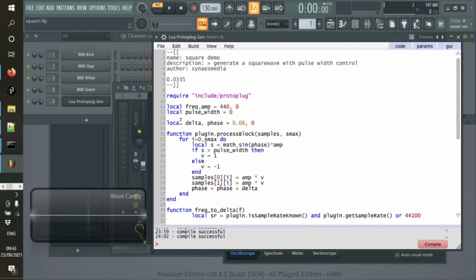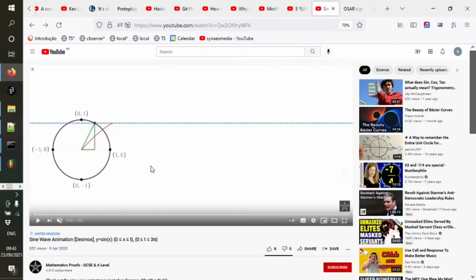The second part, a couple of variables here, are called the delta and the phase, and these are fairly typical things you use when you're going to generate a wave, do some audio processing in code. So I just found a very simple example here.